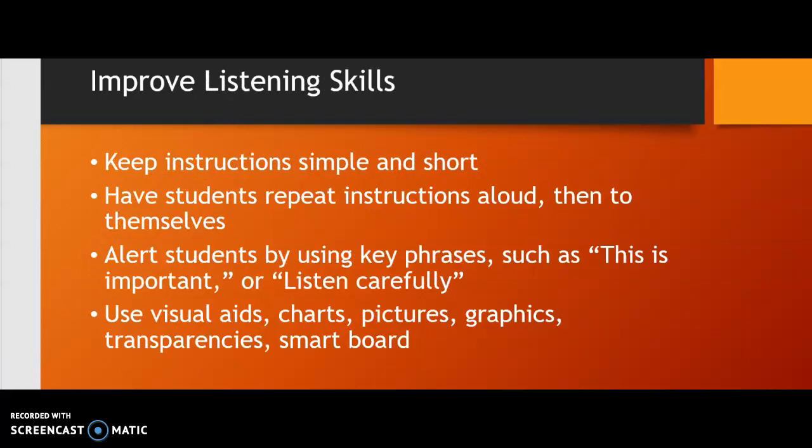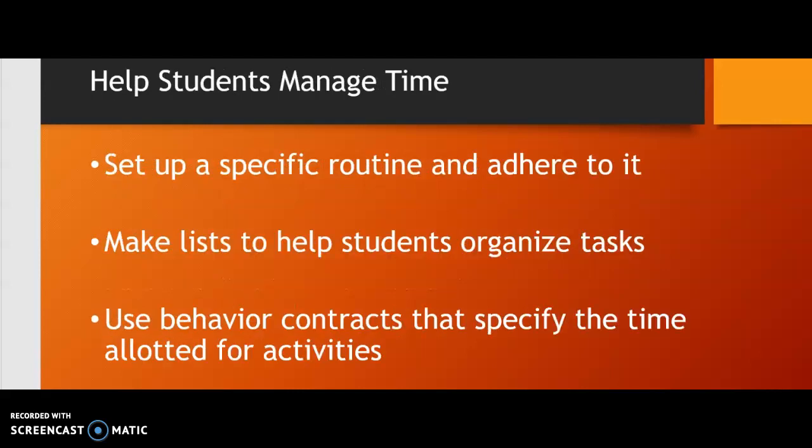All right, you can also teach your students to improve their listening skills. Keep your instructions simple and short, right? KISS, keep it simple and short. I know short, that's not really what the second S is for, but that's what we're going to say. You can have students repeat the instructions to themselves out loud. You could alert students and say, hey, this is important. Write this down. Listen carefully. You're going to need to know this, something like that. Use visual aids, charts, pictures, graphics, and graphic organizers. That's why we're doing an assignment about graphic organizers.